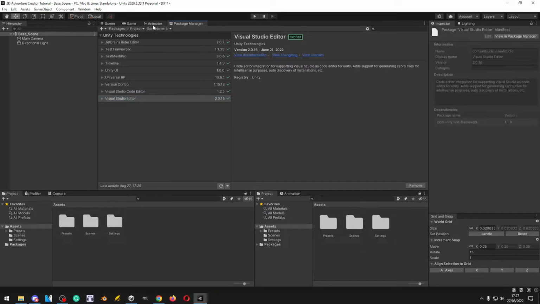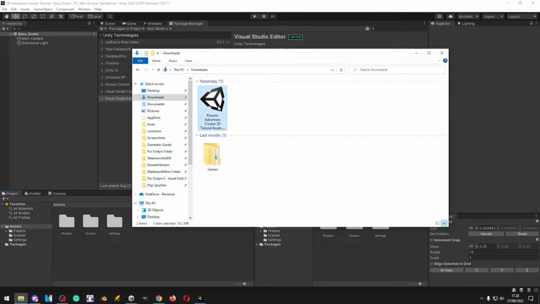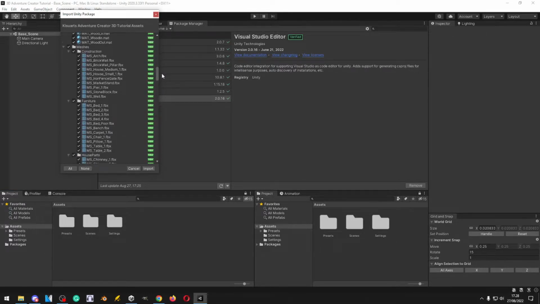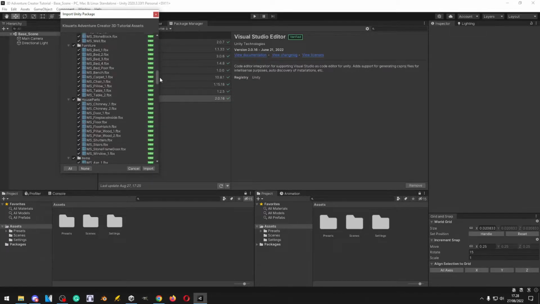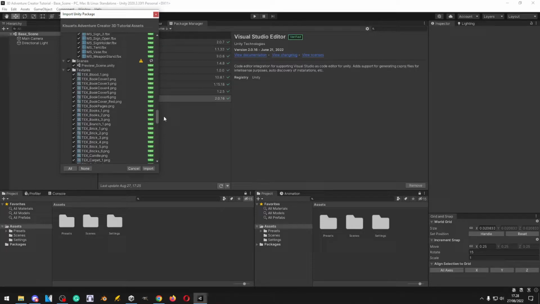This is fine. Okay, let's import the assets we downloaded. I have the Kisuarts Adventure Creator 3D Tutorial Assets .unitypackage right here, just under 20 megabytes. Import it, just drag it in. Unity will prepare it, and it has a folder for materials. There's plenty. There's meshes, and those are categorized. Maybe not perfect, but it's something.